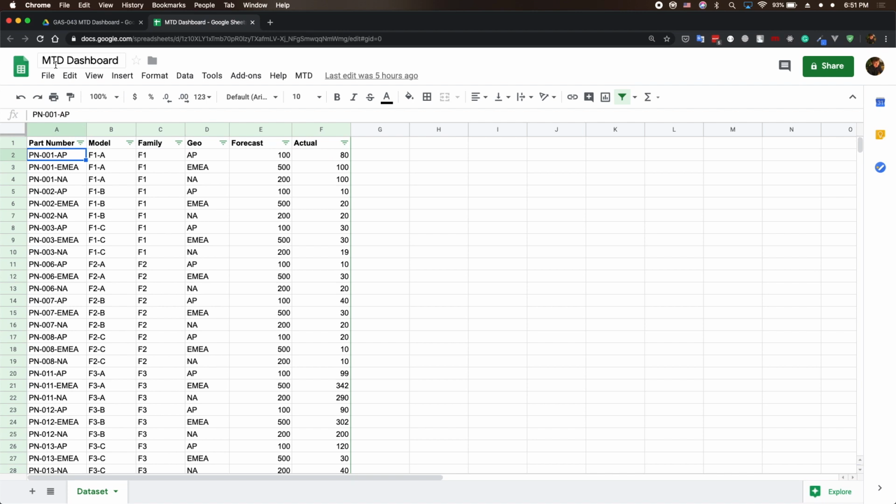And basically, I'm going to do an MTD dashboard. So it's like a status tracking for the forecast and actual. So if you are doing some planning in your work, you should know this MTD. So it's a month to date.